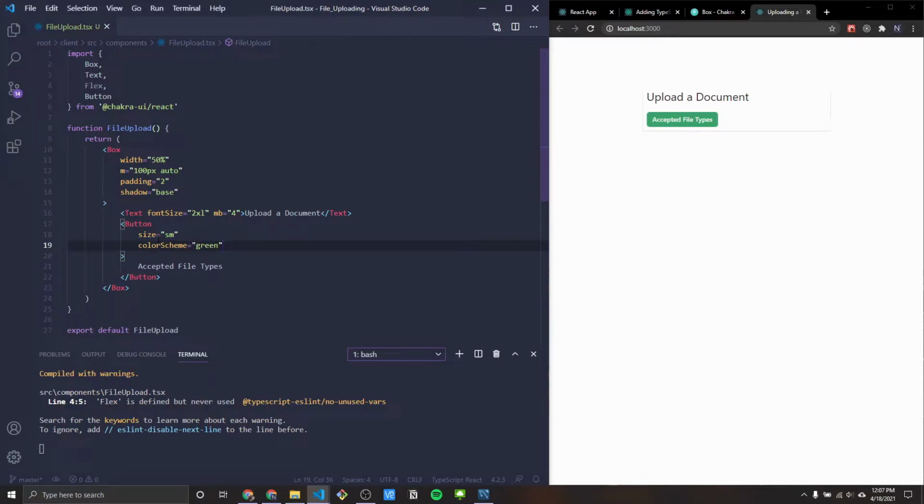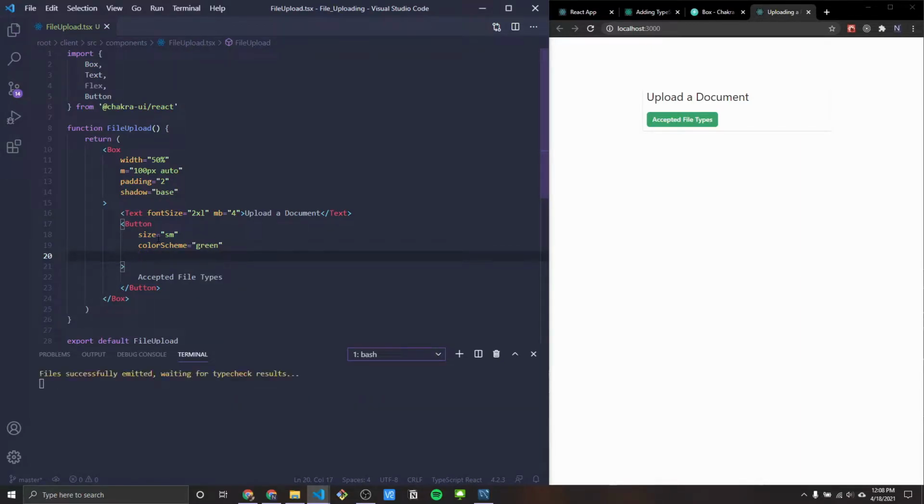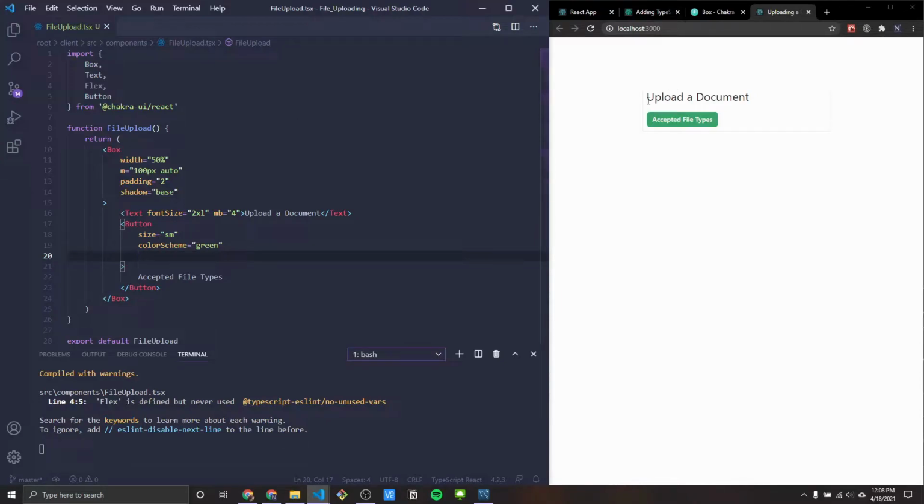I really like Chakra UI because a lot of its defaults will work for you. And there's also ways you can customize it as well. So I really like that. So now what we're going to do is using Flex, we'll center this. But let's add our last one here, which is going to be the actual uploading part, input.